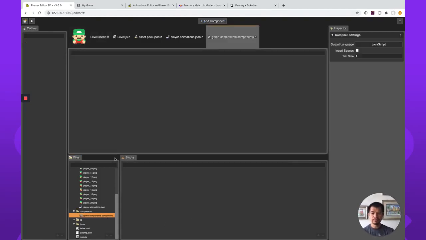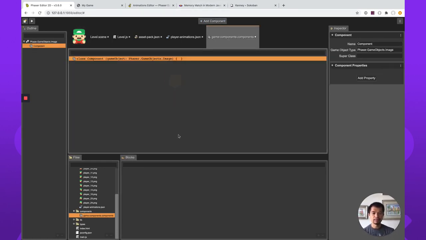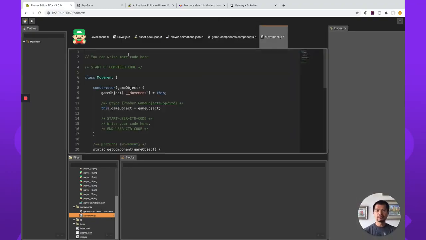So similar to the animations file, you can do add component here. You can right click, do add component. Now we've added a component, and you can name it. So we're going to call this movement. It's going to accept sprite, no superclass, no properties. So these properties are going to be editable in the inspector in the scene. Let's save that. So now if we double click this, we can open this file, movement.js.